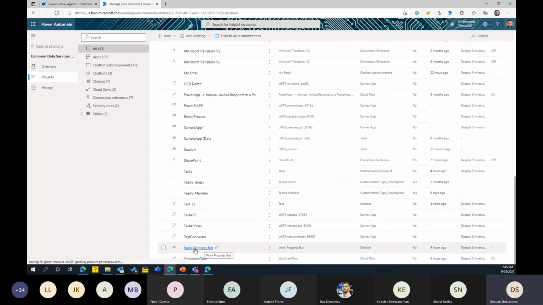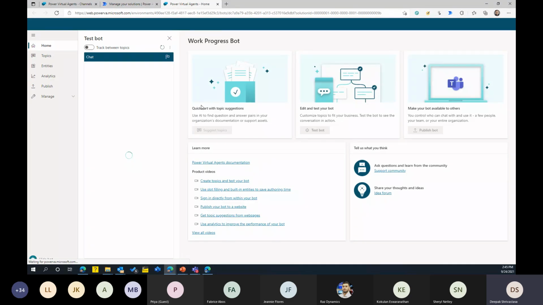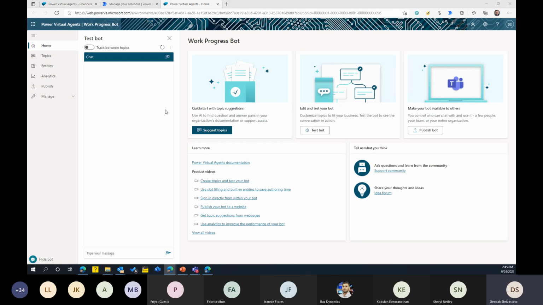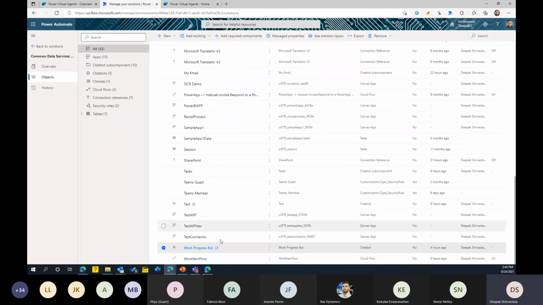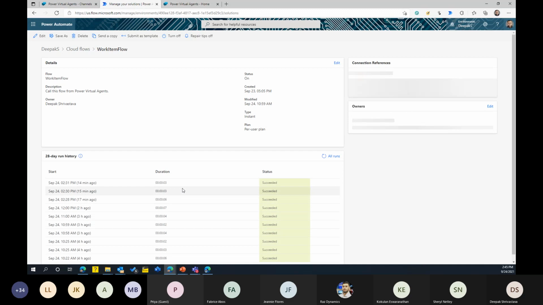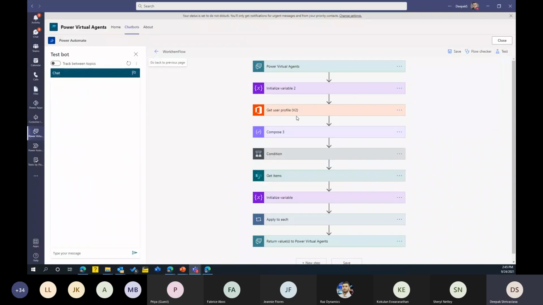as you can see here, this is the work progress bot that I've created. If I click on that, it is going to open the same bot that we were seeing earlier, but now I'm working on it outside Teams. Nothing changed in what I can do and what I cannot do. It's just that the experience has changed. I can have the full browser window here. Similarly, if I go here and click on the flow, this is the flow that I was using, the same flow. And if you want to compare, this is the same flow.